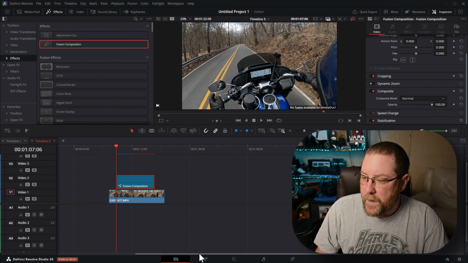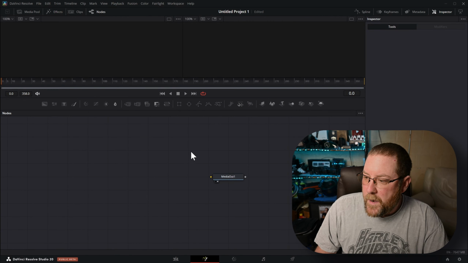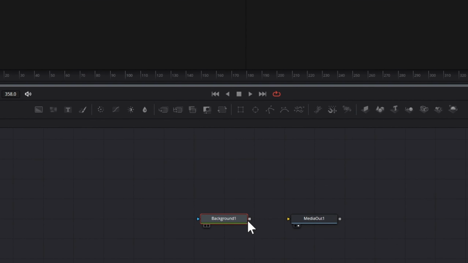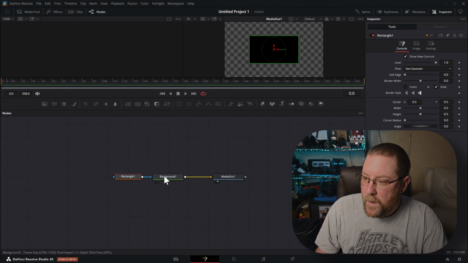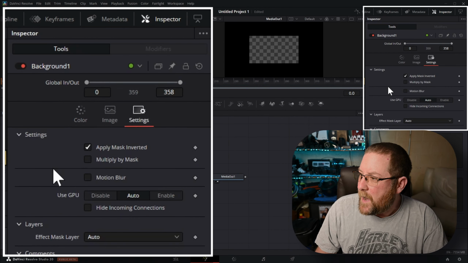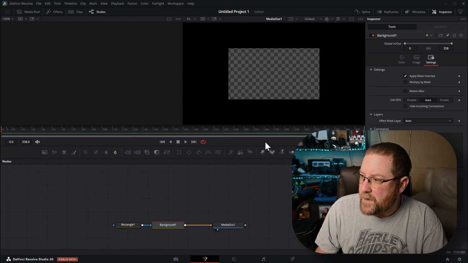And with it selected, we can click on the Fusion icon. And here we are on the Fusion page. We have a MediaOut, so we're going to need a Background node, and we can connect that to MediaOut1. We'll need a Rectangle node, so we can drag that in and connect it. And in our Background1 node, we're going to come over to Settings and check Apply Mask Inverted. Now you'll see it got a little wonky. We can make this bigger so you can see.